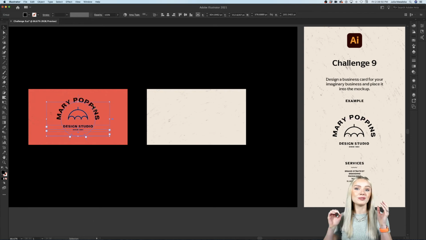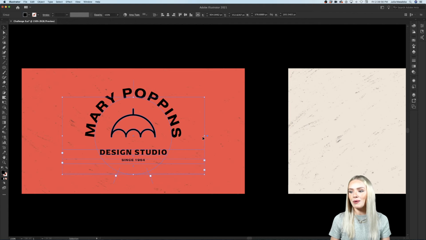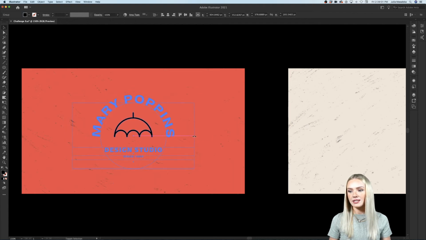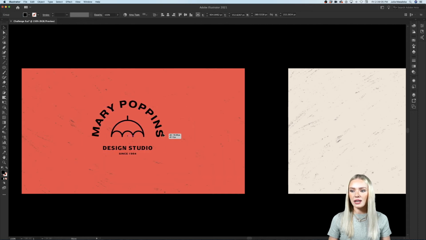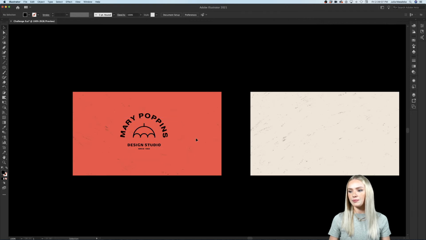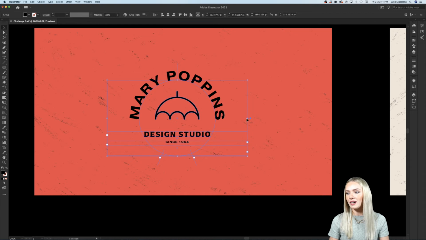Before you weren't able to see it because it was located behind this red shape. So now I'm going to make it just a little bit smaller, holding Option and Shift, sizing it down just a little bit so it's not too big on the business card, and I'm going to place it right in the center. Okay, so this is going to be my back side of my card.